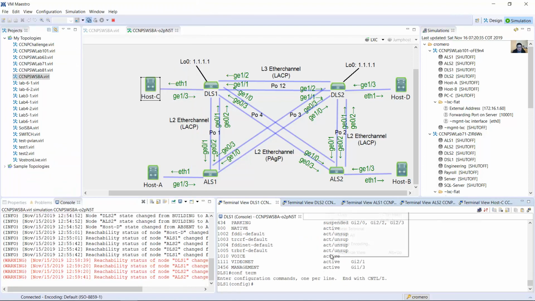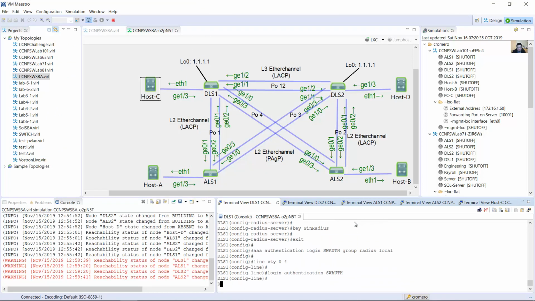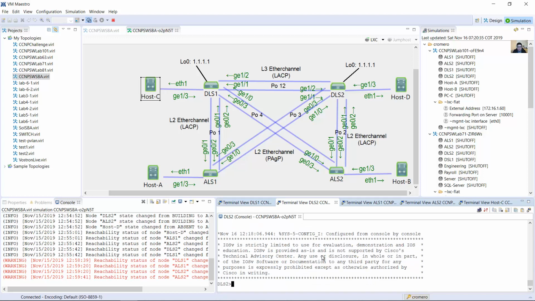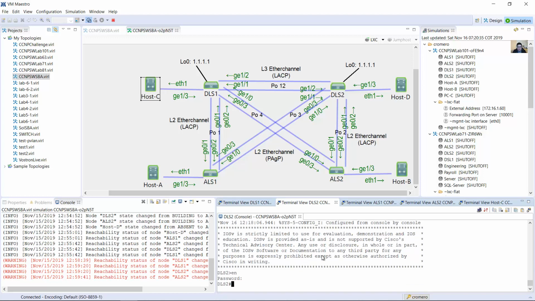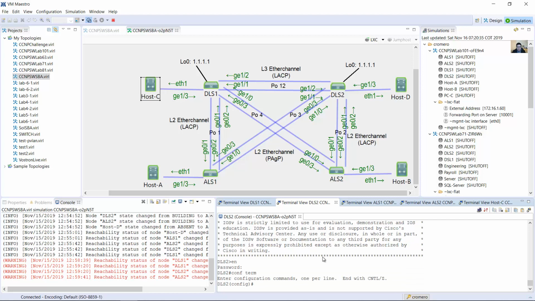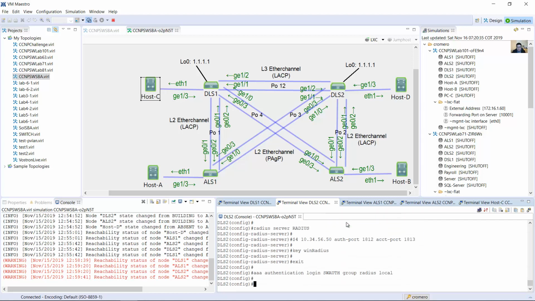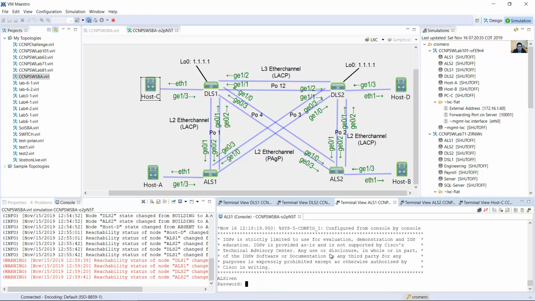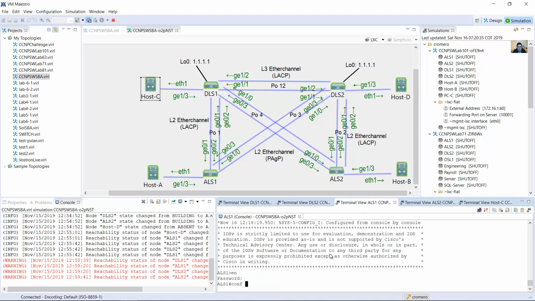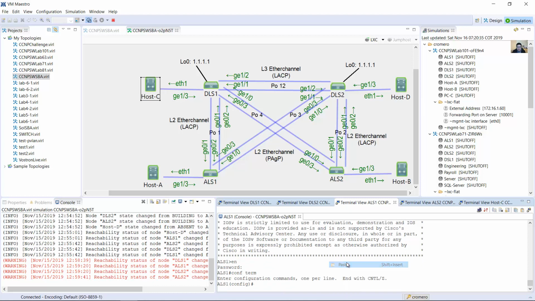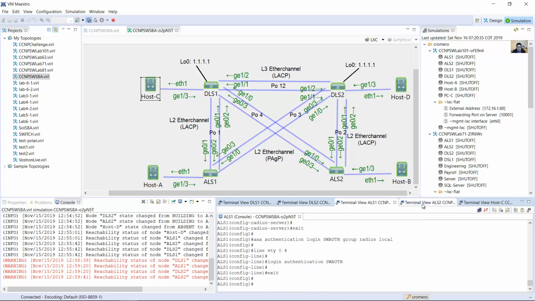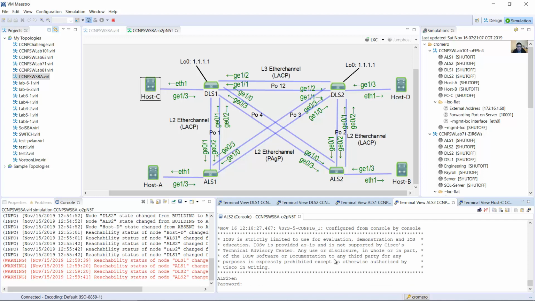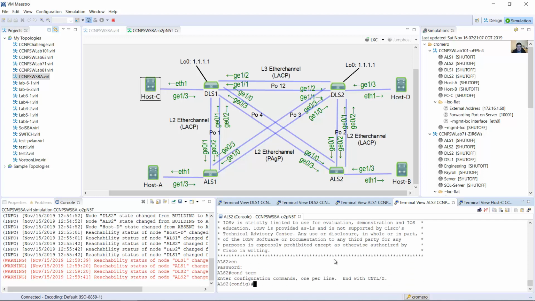Okay, DLS1, paste. DLS2, enter, enable, class, configure terminal. ALS1, enter, enable, class, configure terminal. ALS2, enter, enable, class, configure terminal.